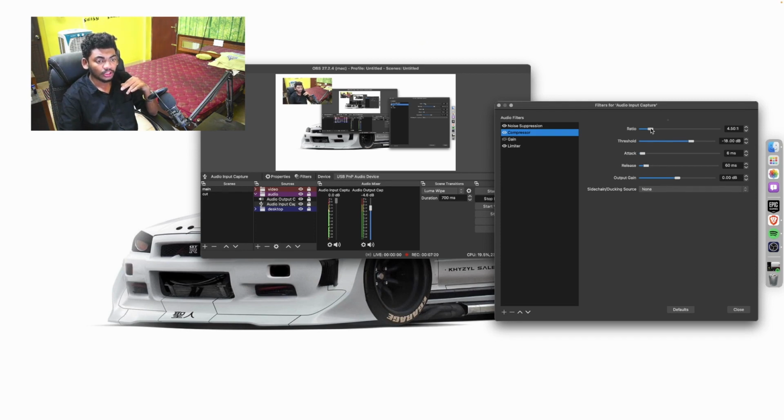Make sure to reduce or increase the ratio, threshold, attack and release, ladies and gentlemen. Ratio, as the name suggests, is how much compression you need or don't need. The threshold is the amount of compression needed at every second of the clip, and the attack and release are when you add the compression and when you release it. So the lesser the time, the better.